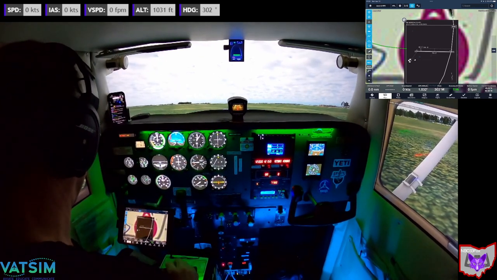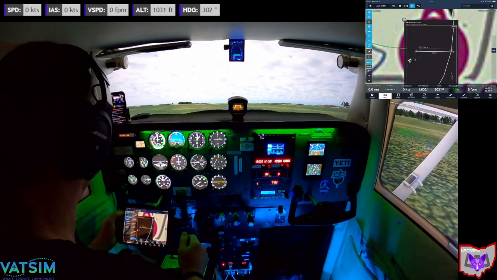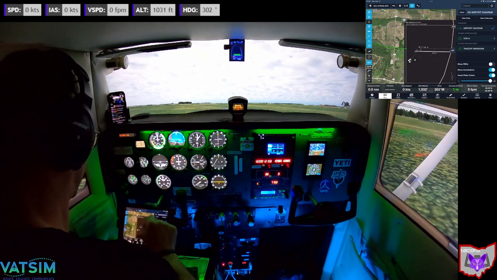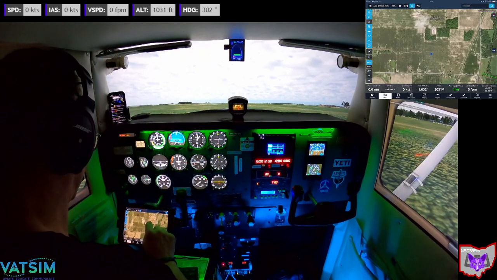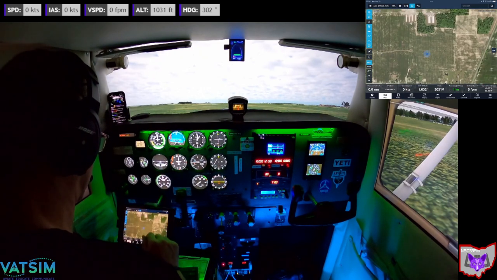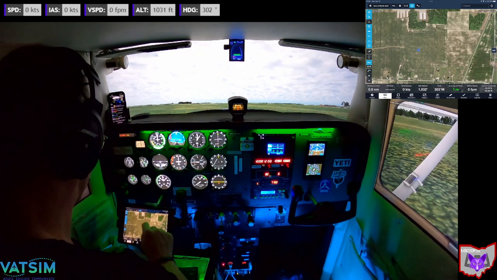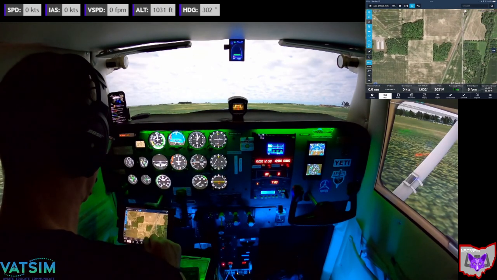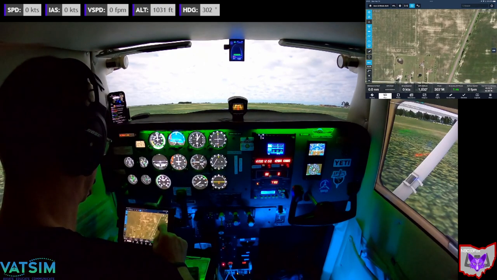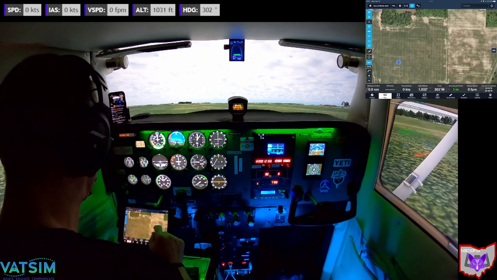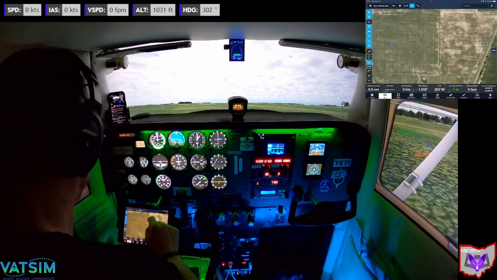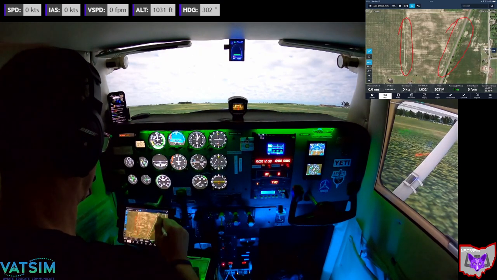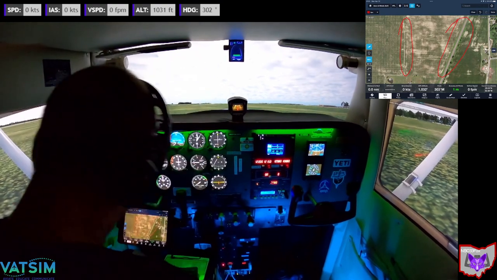Let's kind of see where we ended up here. In fact, the most accurate way is just going to be right here. Okay. That's where we ended up. I'm assuming that those power lines probably either run right here or like right there. And actually, let's just hop out of the plane and go see.